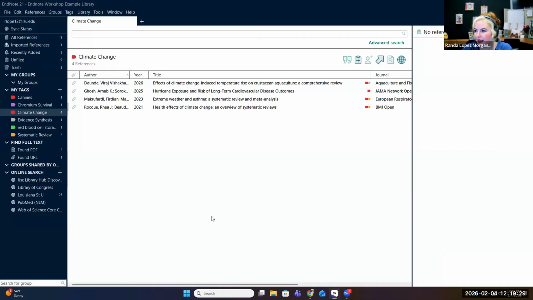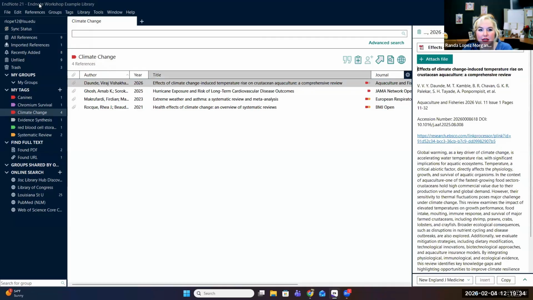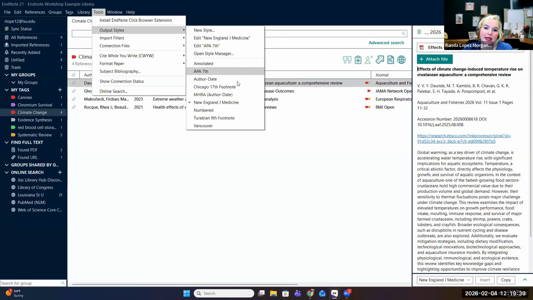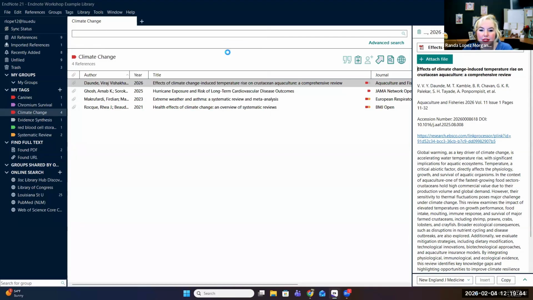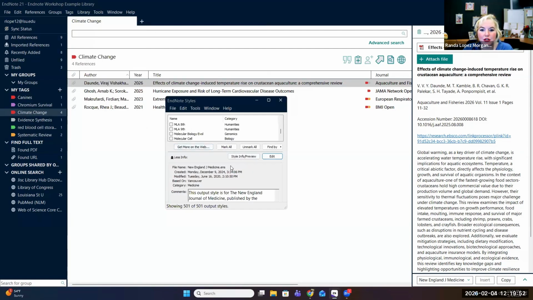Also, another great thing is it comes with certain citation styles already in here. So it already has like APA 7th, author date, Chicago, numbered, Vancouver. You can open your style manager and play around. It comes with 501 citation styles already in there, including the National Library of Medicine. We have PLOS. I mean, it really does a great job with just having some already in there.